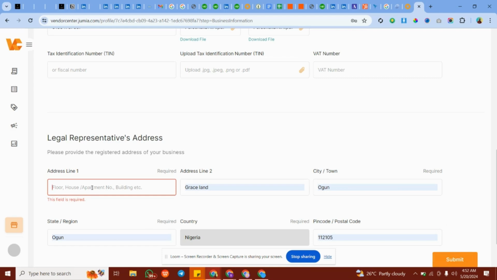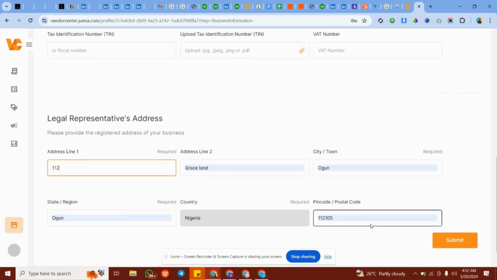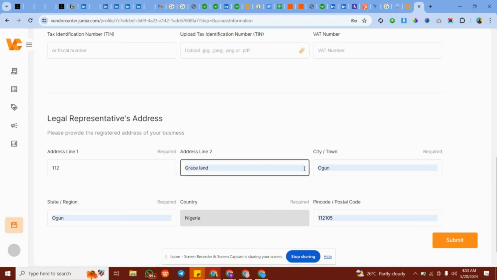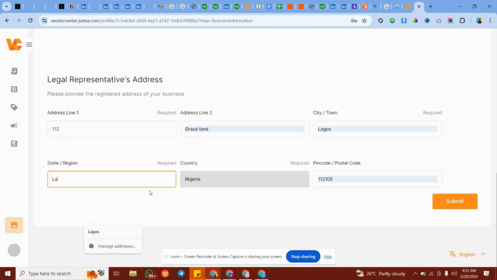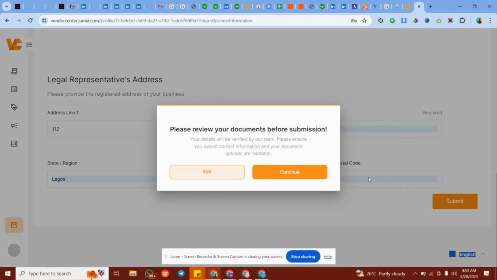Okay, that's the house address. So you fill in your house information. I advise you to use Lagos. Just use Lagos. Make sure you are putting Lagos everywhere. Even though you are not staying in Lagos, you can just put Lagos. Look for a location in Lagos, probably where friends are currently living in Lagos, that you can just put.